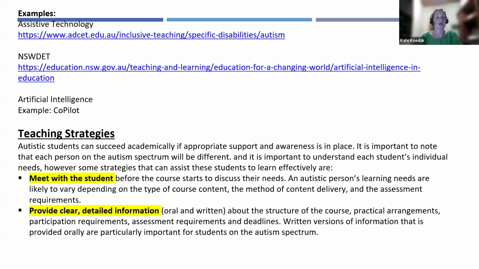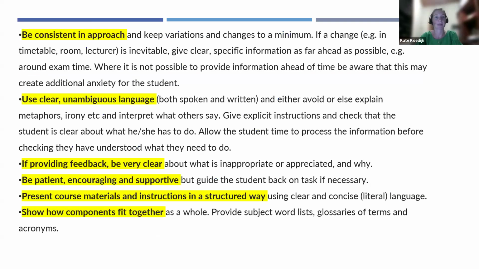as many of you are in secondary. A reminder to be consistent in approach and keep variations and changes to a minimum. If a change, for example, a timetable room, is inevitable, give clear, specific information as far ahead as possible. And that's like it is. It's just good quality teaching and learning for all students.